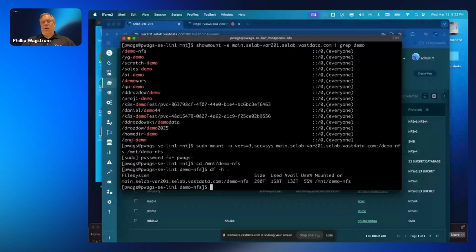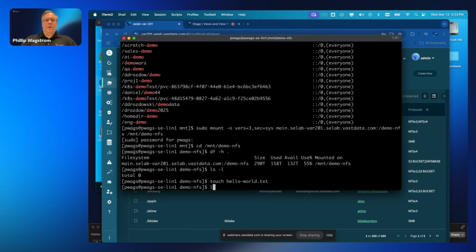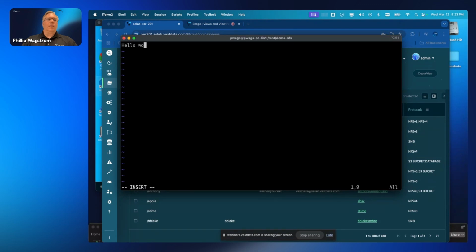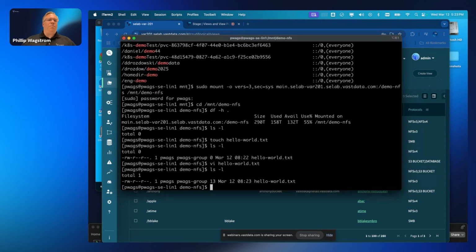And I have this mounted, I have available storage to it, and I can start creating files. Do hello world here. And we'll see I'm able to create files, just how I would expect to do it. I'm going to put some data in here as well. Okay, so I have a file out there, I have data out there. Pretty basic, but very simple to create new views.